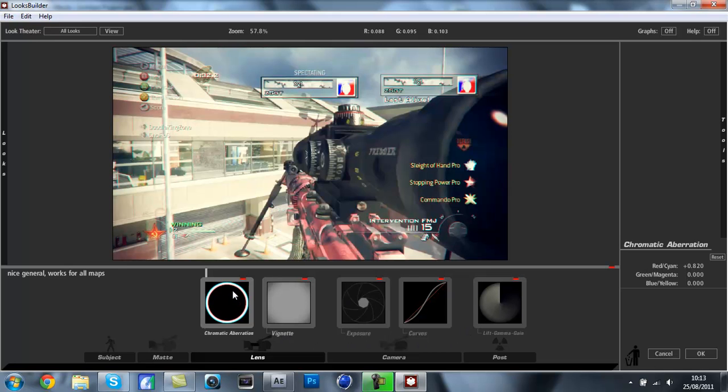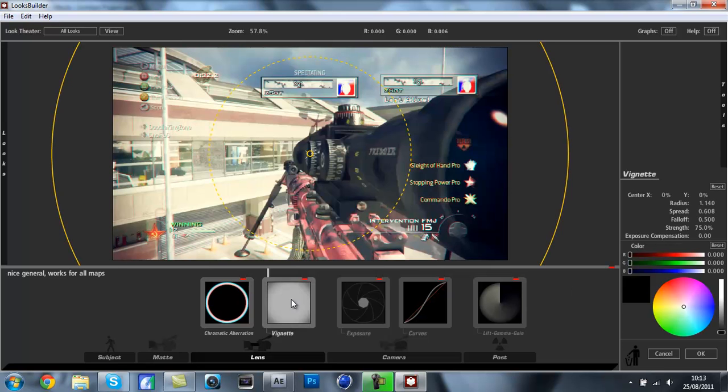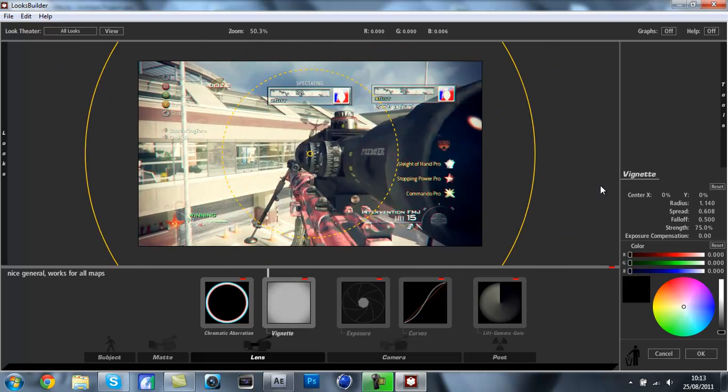First of all, the chromatic aberration. Everything's default except red/cyan is positive 0.82. And the vignette is pretty much personal preference, but I like this one because it's not too dark and just quite nice. The radius is going to be 1.140, spread 0.608, fall off 0.5, strength 75%, and everything else is the same.